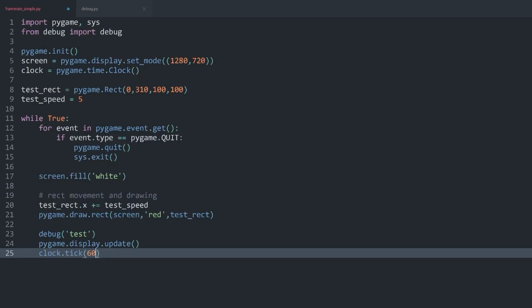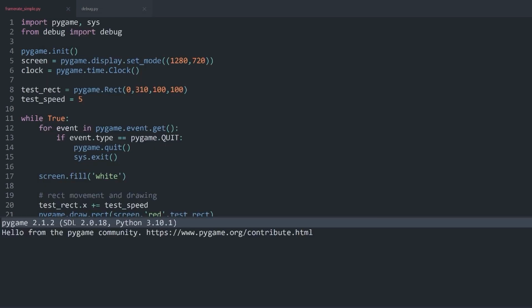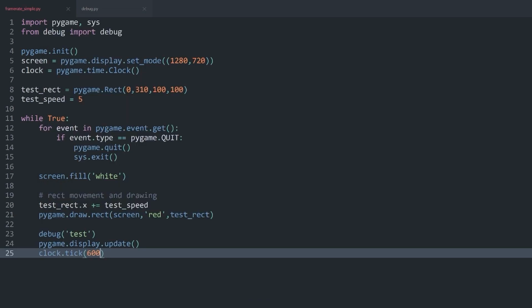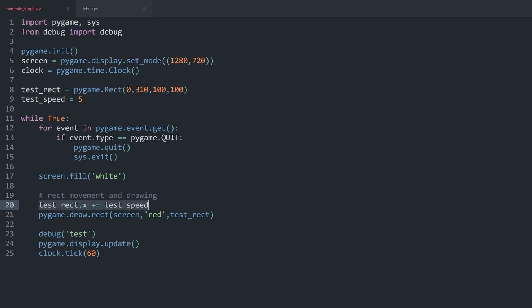And I could also set this number to something really high. And if I run it again now, it's way too fast. So both of these extremes would break the game. And now basically what we want to do, when we are running this line here, we want to multiply our test speed with dt, short for delta time. And for that to work, we have to get delta time.